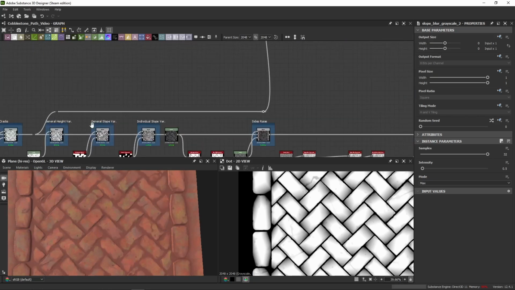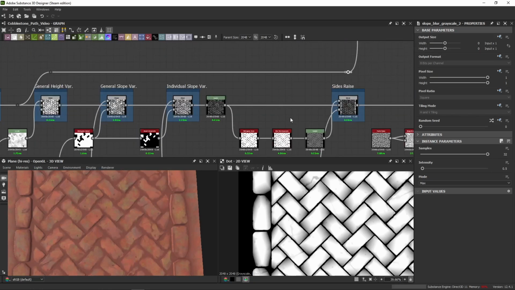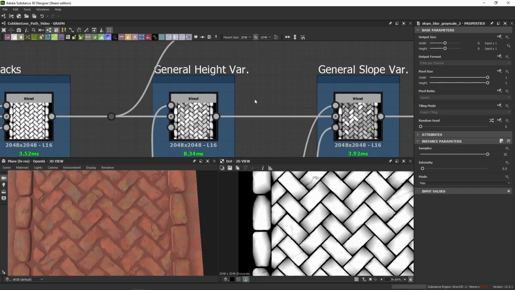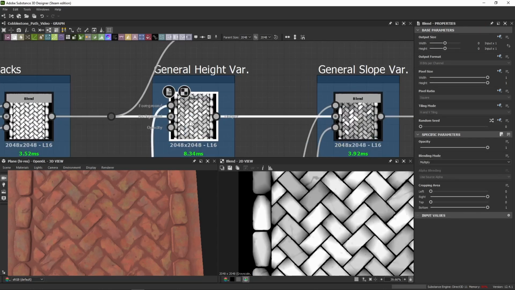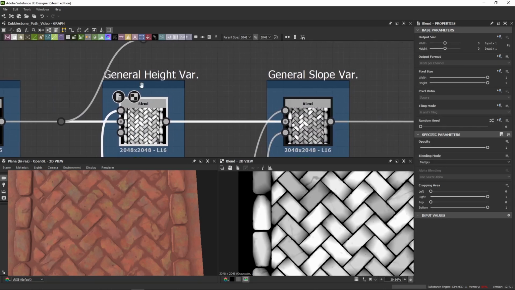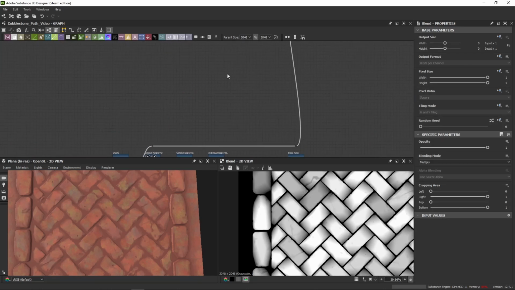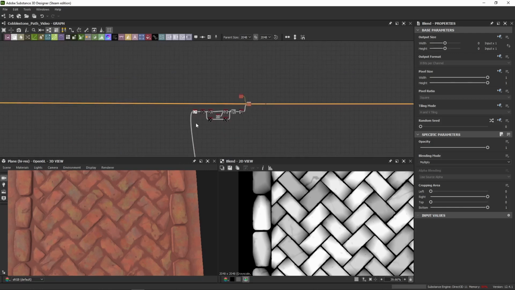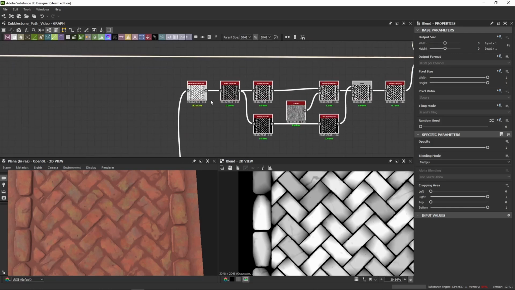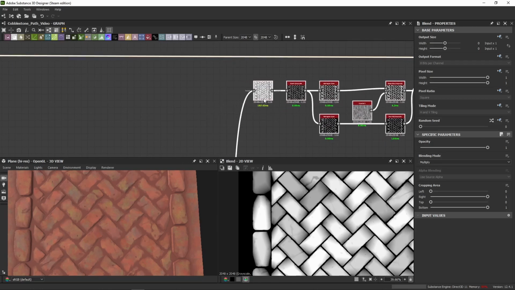Now the reason why I have it there and not after this stuff is because this is where we start moving around our bricks, slope wise and height wise. And I don't really need that information for ambient occlusion because I want the ambient occlusion to be as if all my bricks are sitting at the same height and without any slope.